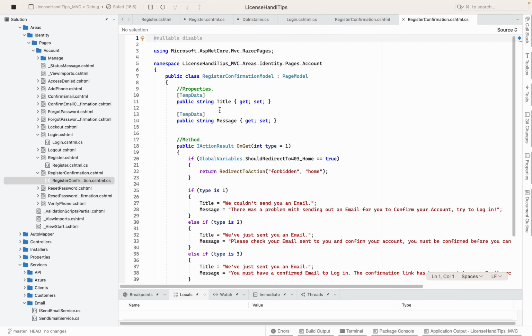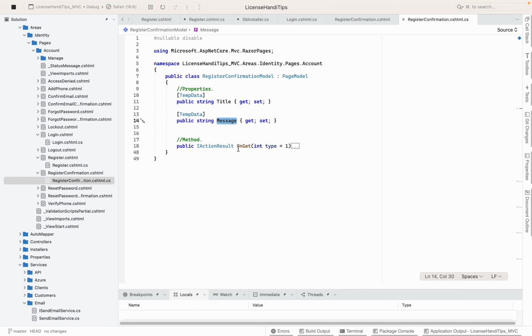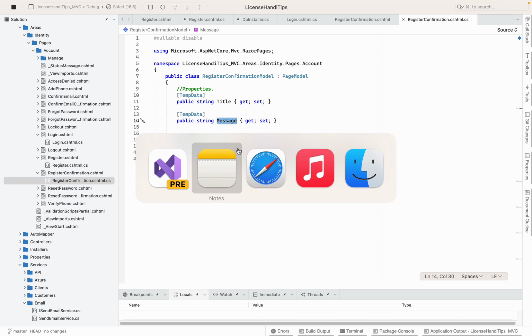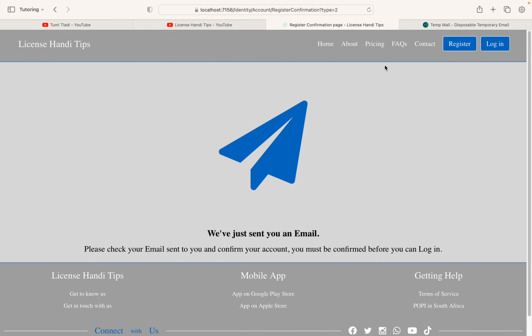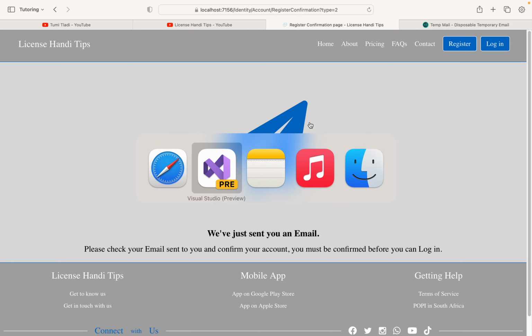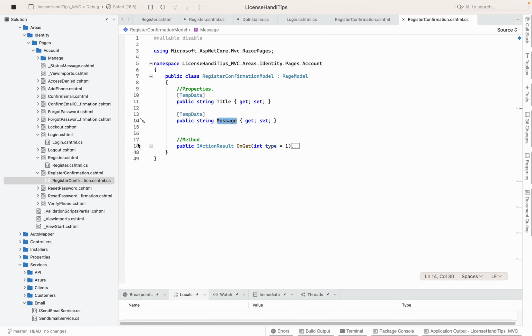We do have two properties: holding temporal data, title, and the string. We do have a method on get. We do not post anything to this page. As you can see, we are not posting anything. We are just receiving something that is on get, right? So inside on get, we're expecting by default an integer type, by default it's 1.